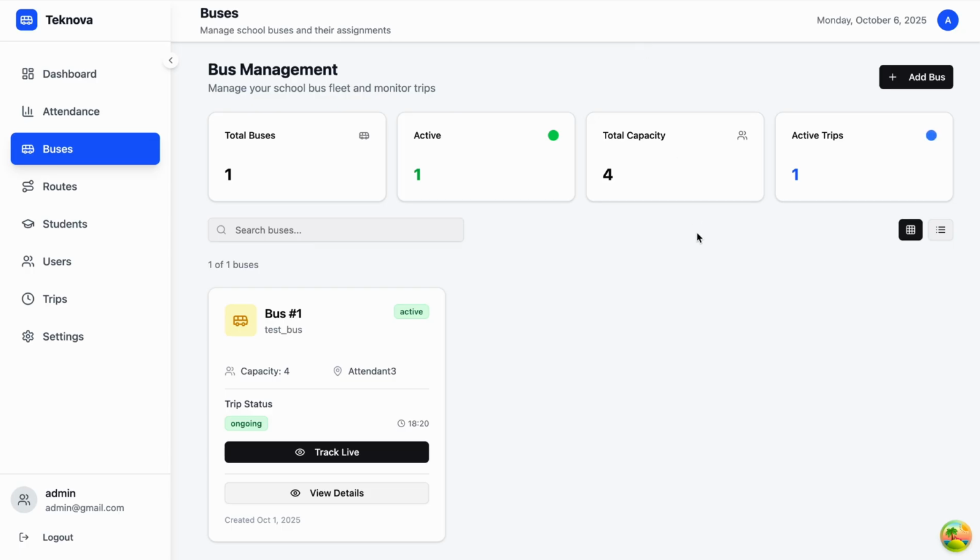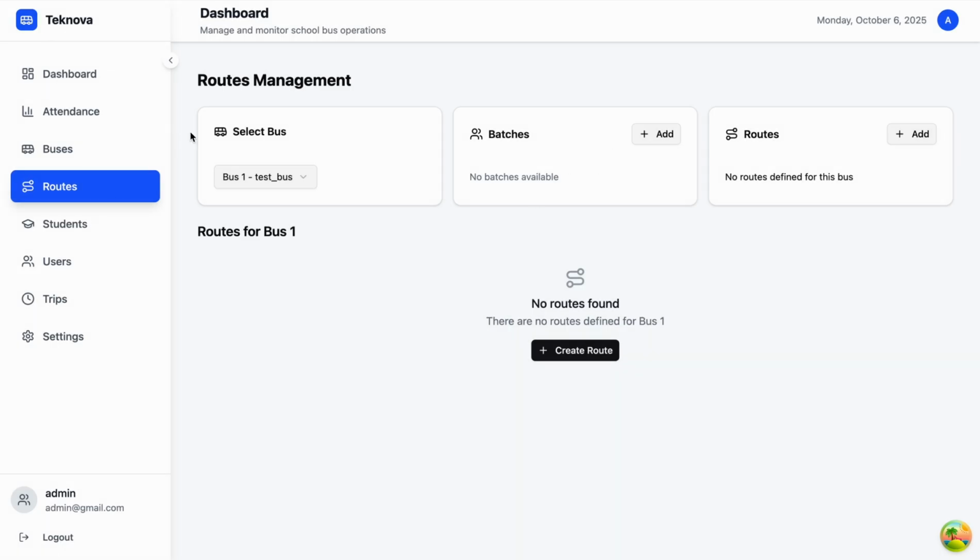We have introduced two new concepts called batches and routes to enable this direct assignment of students to trips. This is our routes page, the newly introduced routes page in the V2 version. I'll be explaining what batches and routes are, starting with what a batch is.